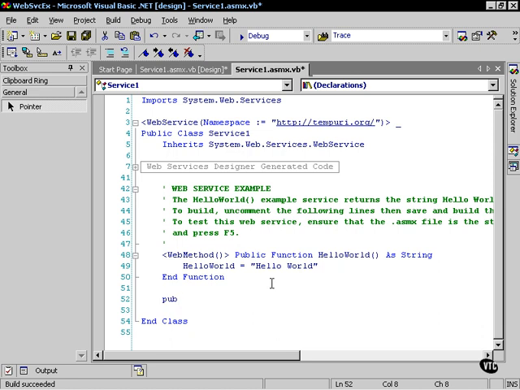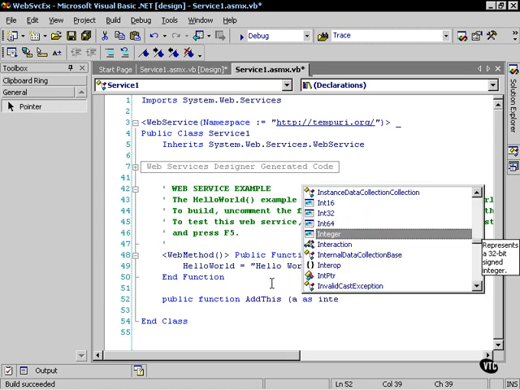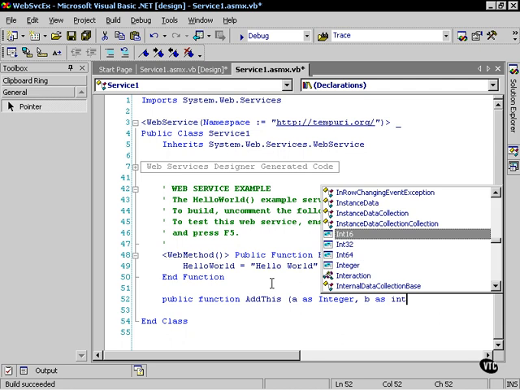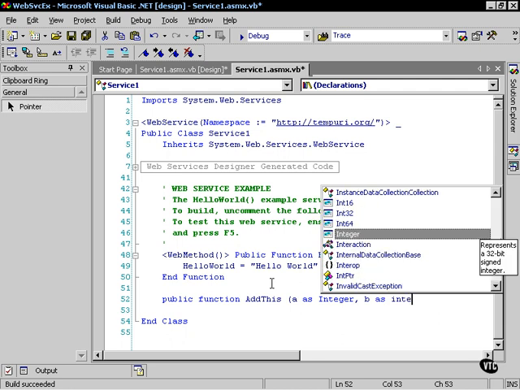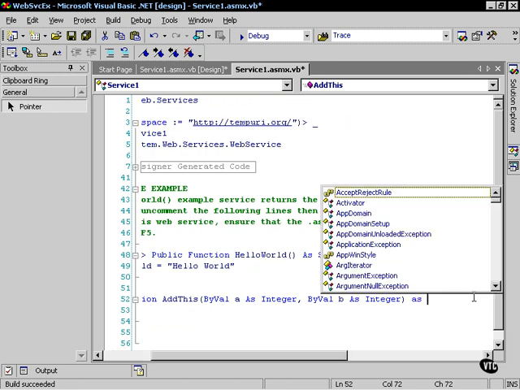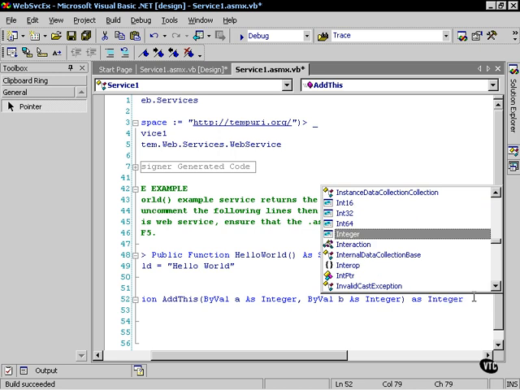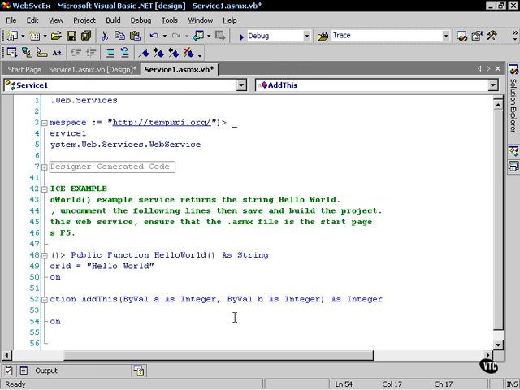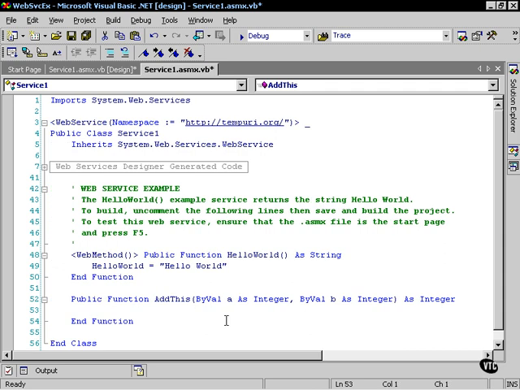Now, real quickly here, let's go create our own. I'm going to do public function, and I'm going to do one called AddThis, and I'm going to pass a as an integer and b as an integer, and I need to add as integer for our return value. Let me close this so we can see it all. And so there's my function.